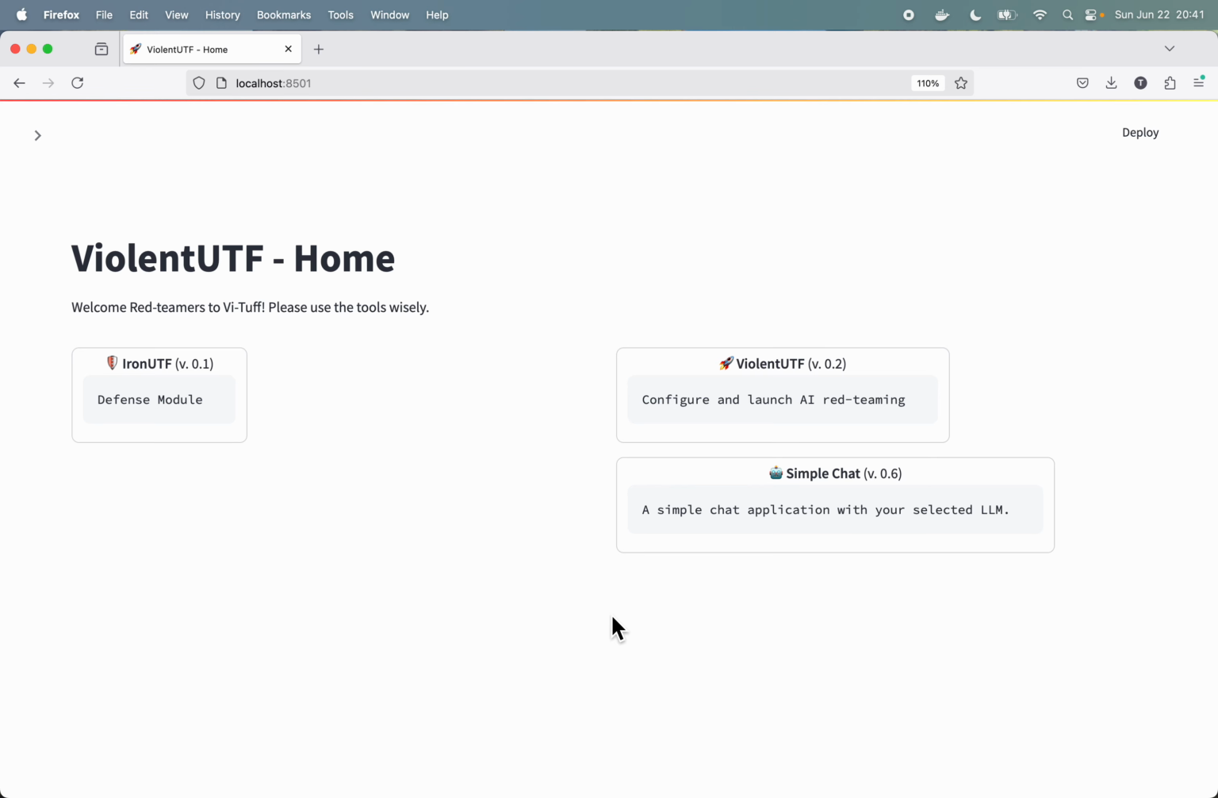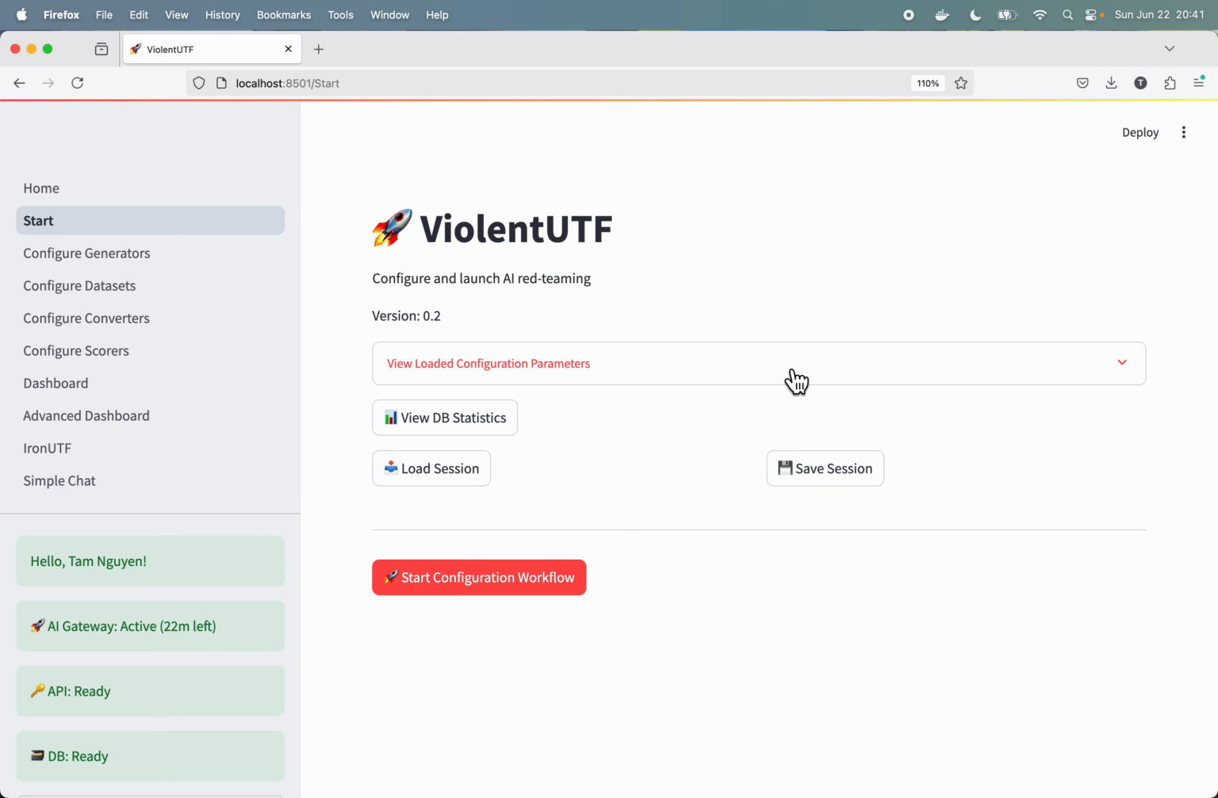In this video, I'm gonna demo version 0.2 of ViolentUTF. This is the home page once you successfully set up the software. After that, you're gonna go to ViolentUTF, and the start page right now is very minimal, so just disregard the start page and click Start Configuration Workflow.